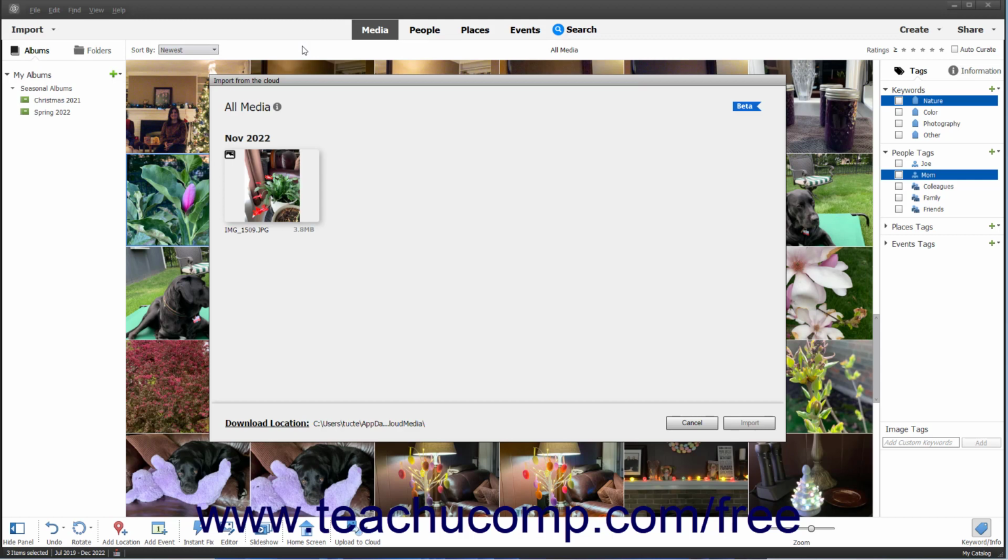If all media has been synced, a message informing you of that fact appears in this dialog box. However, if you are missing any media in your organizer that appears in the cloud storage, those media items then appear in the Import from the Cloud dialog box.